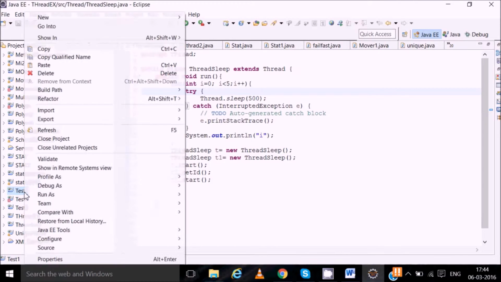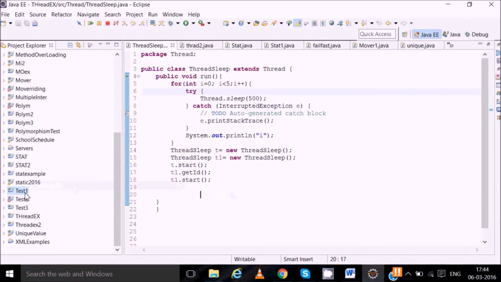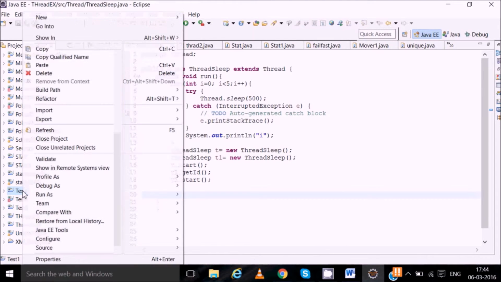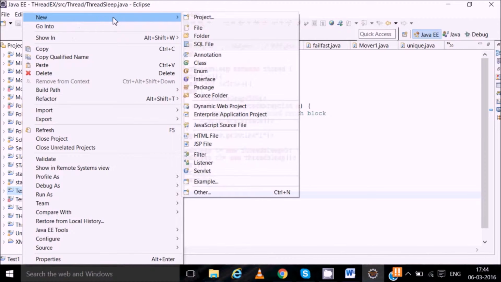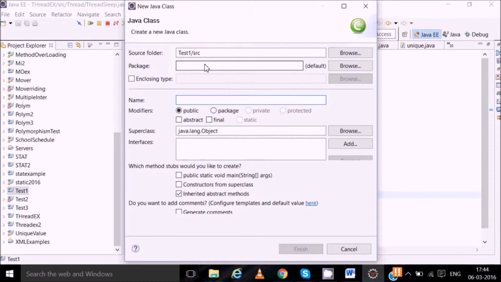Just right click on that. As you can see, I have just now created the Test1 project. Right click on that, say New, and we are going to create a class in it. To run a simple Java program, we need to create a class. So I'll say Class and give a class name. I'll give it as SimpleJavaProgram. I need to have a main method in it, so I'll check this box, public static void main method. I'll explain what public static void main is. Say Finish.